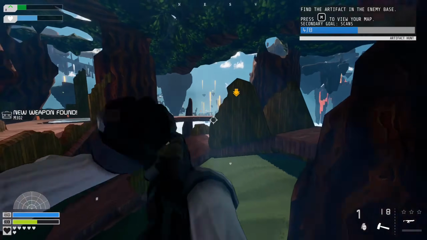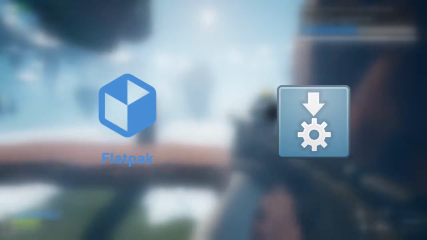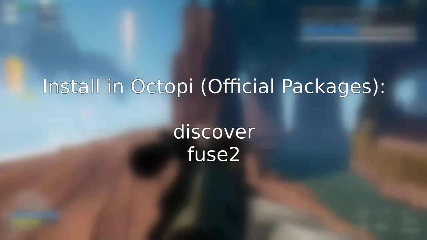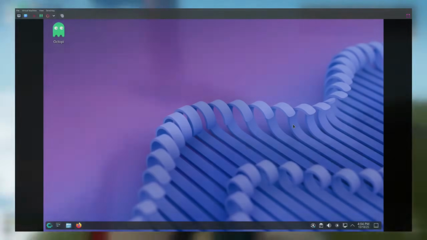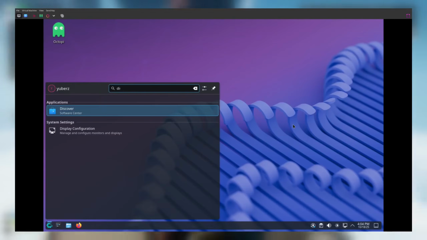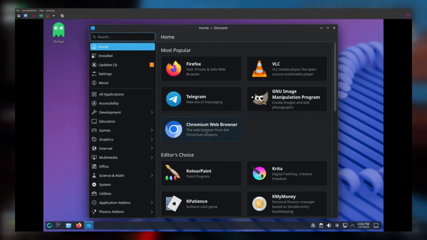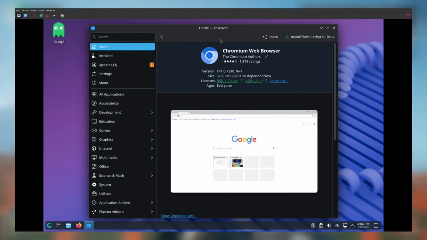There's still 2 more ways to install Linux applications that I haven't gone over: Flatpaks and Appimages. Don't worry, they have a lot less things you need to worry about. Go ahead and open Octopi and install 2 packages, Discover and Fuse2. Yeah, that's it. If you open Discover, you can see that it's also a place where you can install apps. Typically, this is the most stable installation method, and some distros actually have this as the main app install method because of how stable it is.